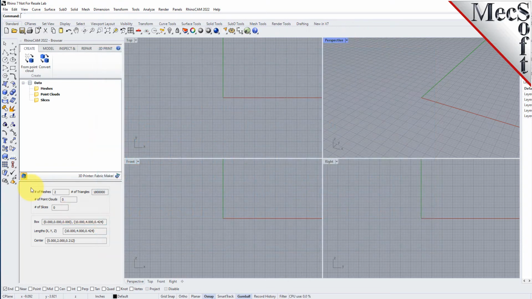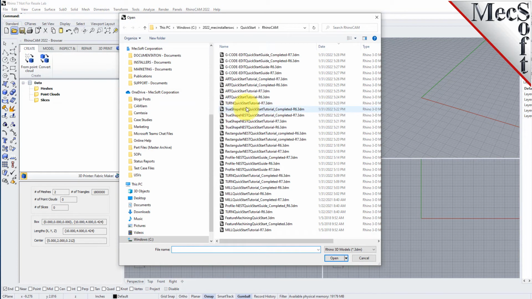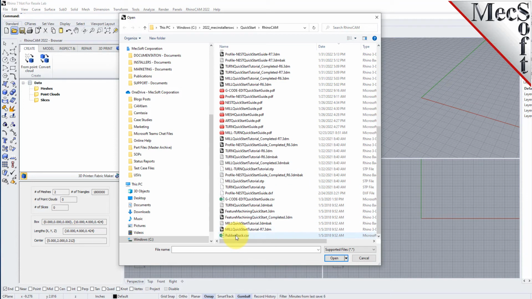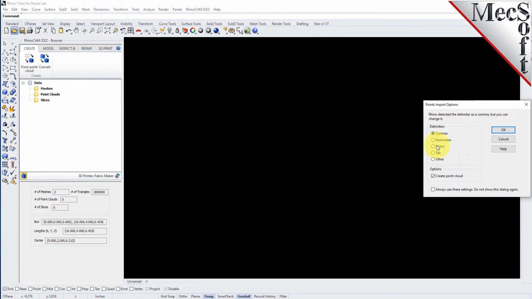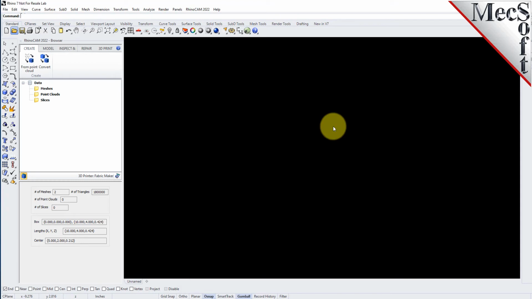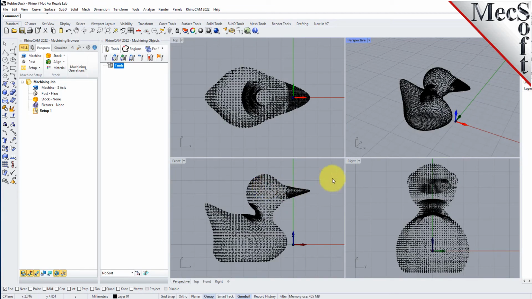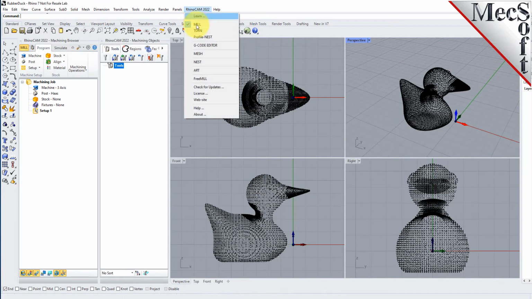So let's go ahead and load our point cloud data file that we're going to use to create our mesh from. So from the Rhino standard toolbar, we'll pick Open. We'll select rubberduck.csv, which is a point cloud file. And we'll go ahead and select the default options for importing the point cloud. And you see that we have a point cloud loaded in Rhino. And we have a point cloud object listed over here under the data tray.